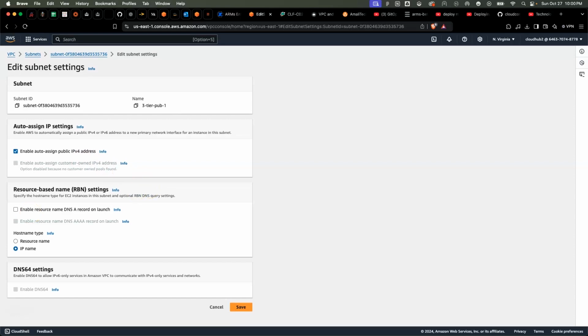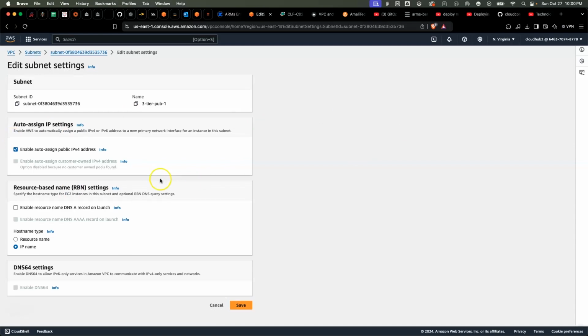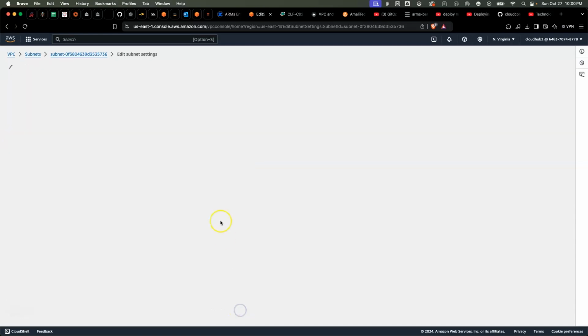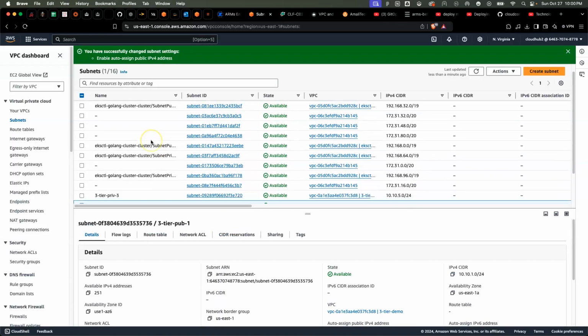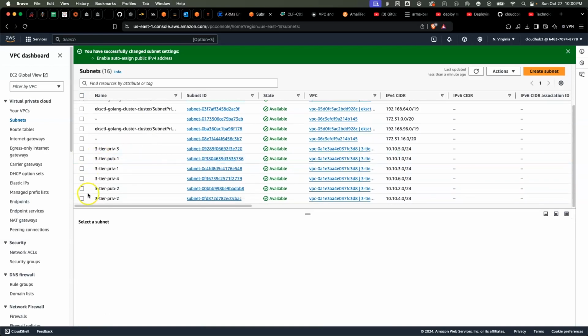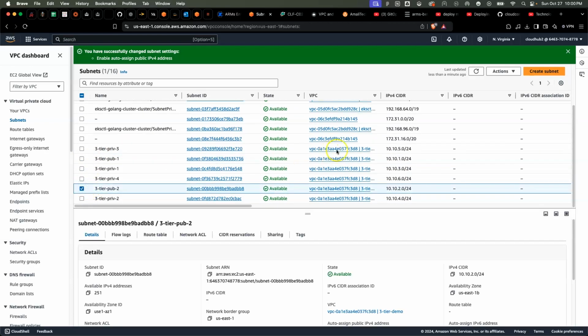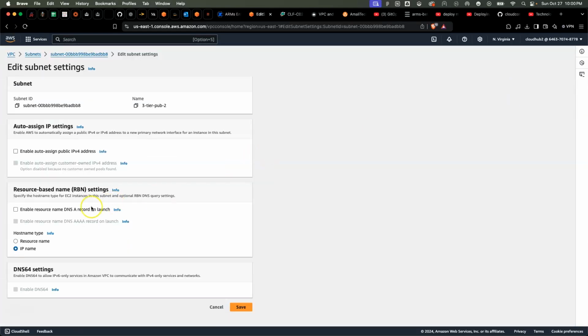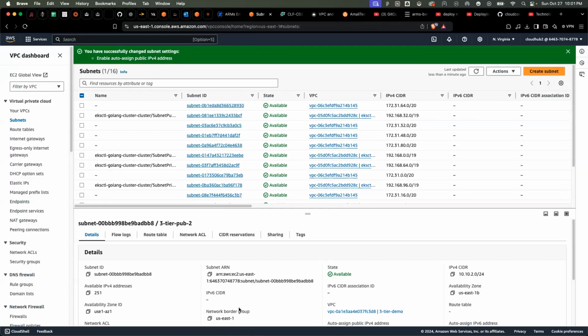Okay, and once that is done, we click on save. And then we'll repeat this also for our public subnet 2, which is this one. So go to actions, click on edit subnet settings, and then check this to assign the public IP address. Click on save. Okay, and that is it.